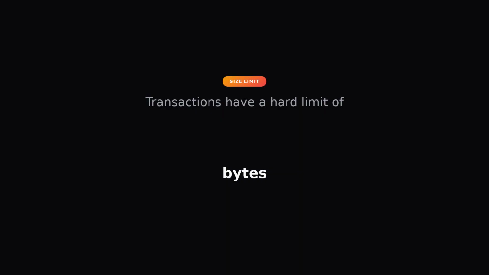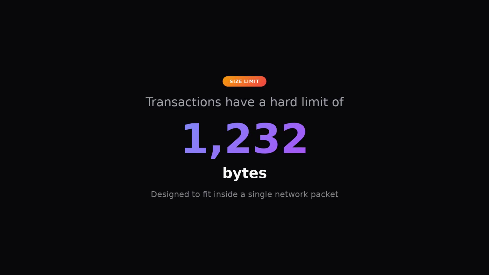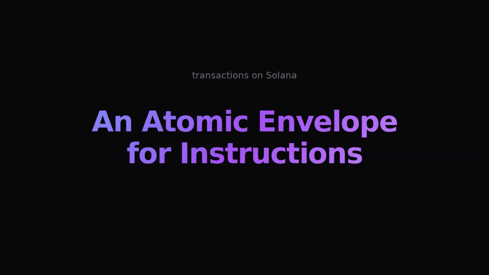One more thing. Transactions have a hard size limit of 1,232 bytes, designed to fit inside a single network packet. Transactions on Solana. An atomic envelope for your instructions.